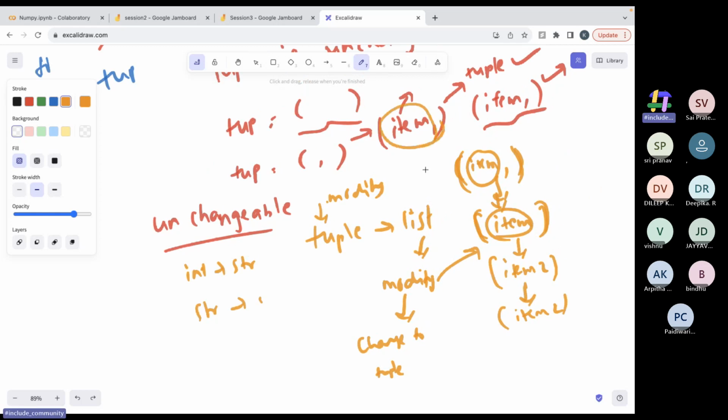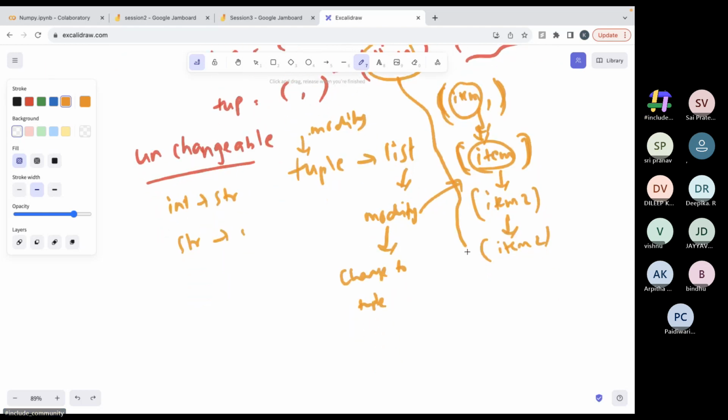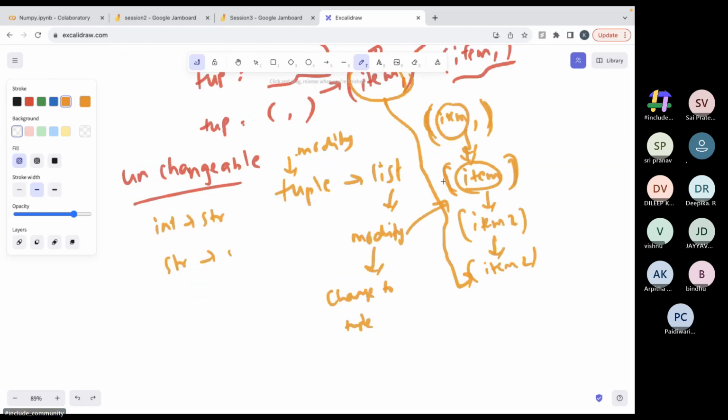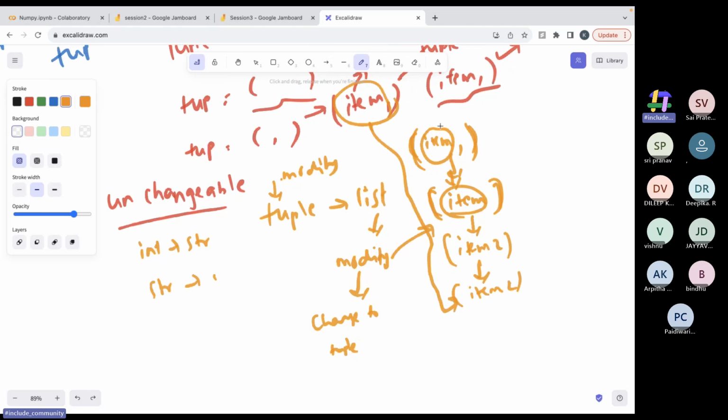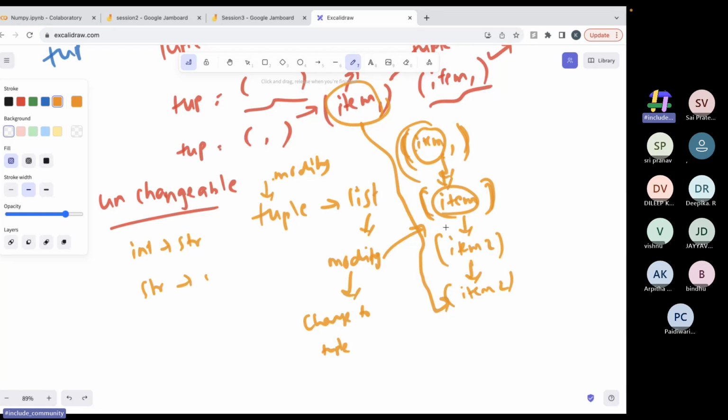We are changing our data value from item 1 to item 2 using typecasting. So we converted our tuple data type to a list data type, and then we modify the data there, and then again we change the list data type to a tuple data type. Okay, let me show you an example.